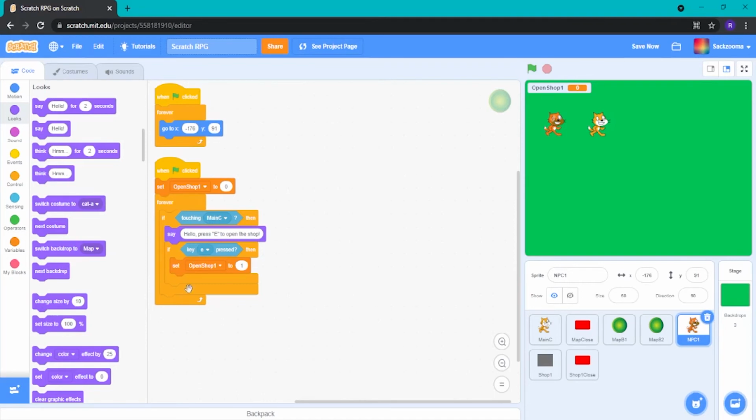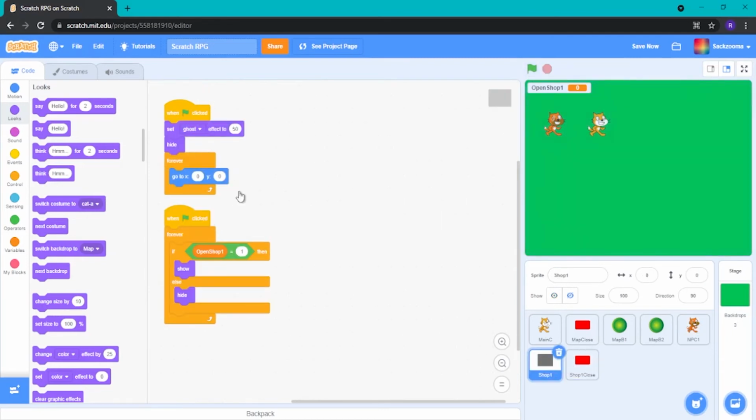Then the second thing you want to do, instead of putting a change open shop 1 by 1, you want to just set it to 1, because otherwise if you hold down E, it will continuously add up the open shop. It would continuously add 1 to the open shop 1 variable, which is not what we want at all. Otherwise you'll break the game, and then there is no coming back from that. So once you've got this, we will go over to here.